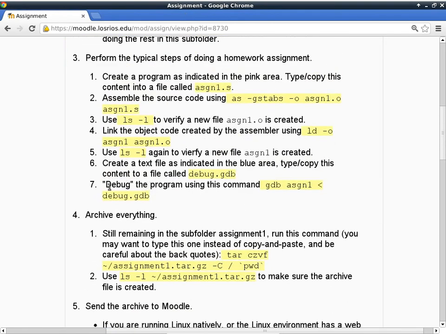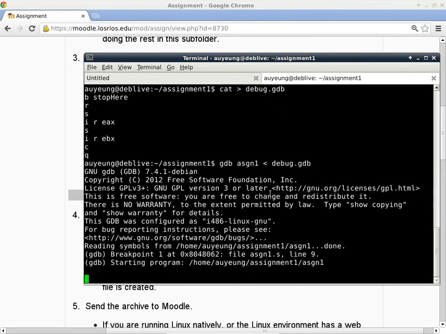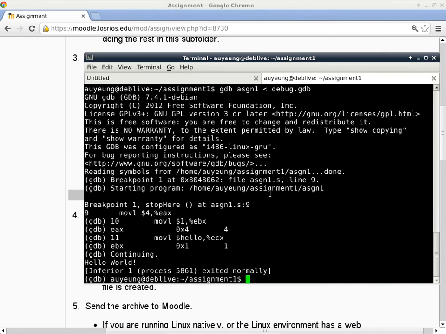All right, so now we are ready to debug the program. To debug the program, we run this command, gdb asgn1, and then redirect from debug.gdb. I might have made a mistake here, so we'll see. Okay, so gdb asgn1 < debug.gdb, and it works. Okay, I did not make a mistake.